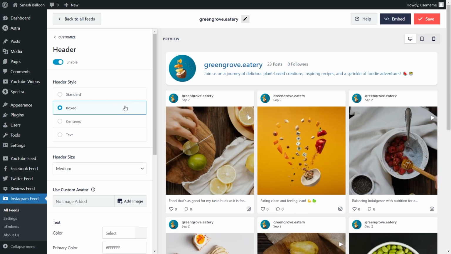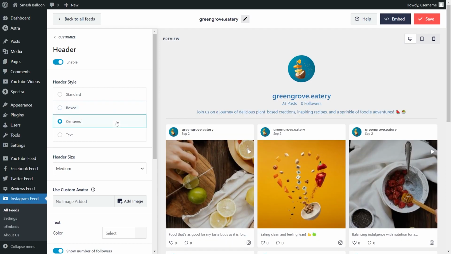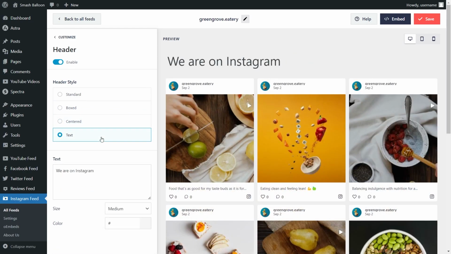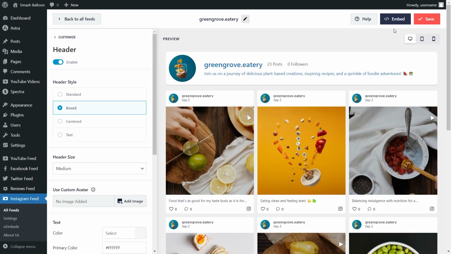Next, we also have the boxed style, which displays the same elements but now inside this box. And third, we have the centered style, which centers those elements at the top of your feed. And lastly, we also have a text style, which allows you to customize the header text below. For this video, I'm going to go with the boxed style and click Save on the top right corner.